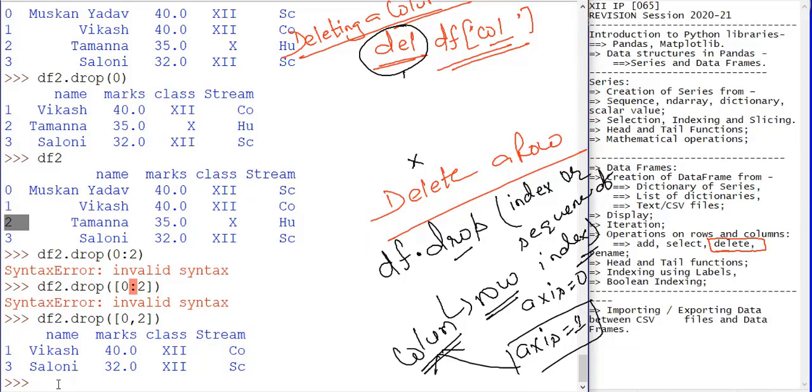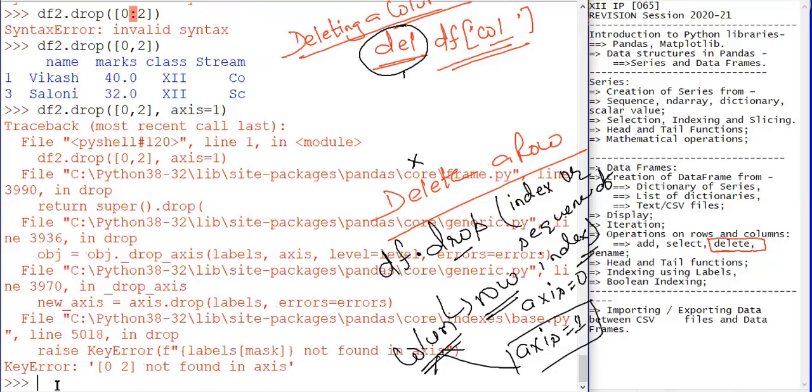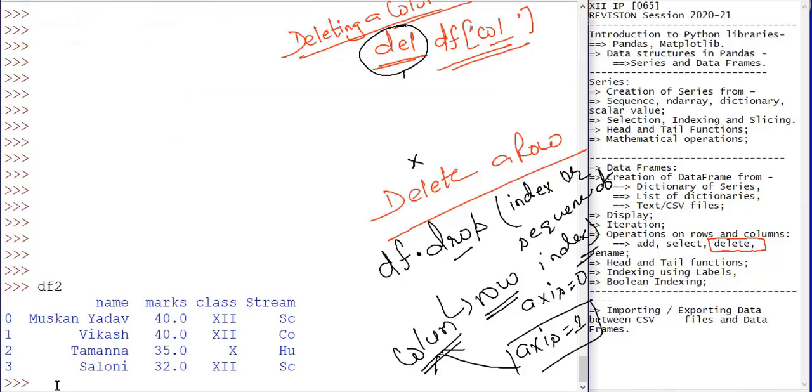Okay, but at the same time, if I want to drop a column through this command, can I use it here like this, axis is equal to 1, this much only, or will we get an error message? Might be we are getting an error message. Why are we getting an error message? Because the 0 and 2 columns do not exist. The column names are name and marks.